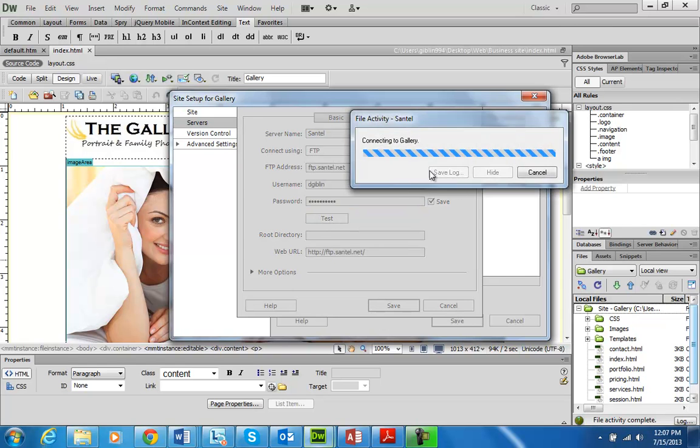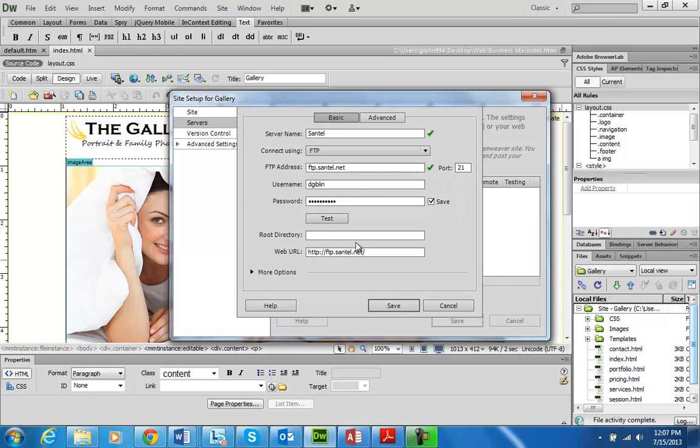And I tested to make sure it goes, and it went successfully. Everybody's directory is public_HTML. And then it automatically put the web URL, and it's just ftp.santel.net. Go ahead and save it.